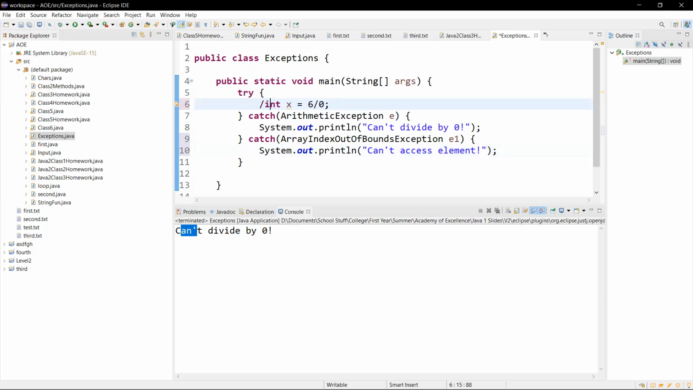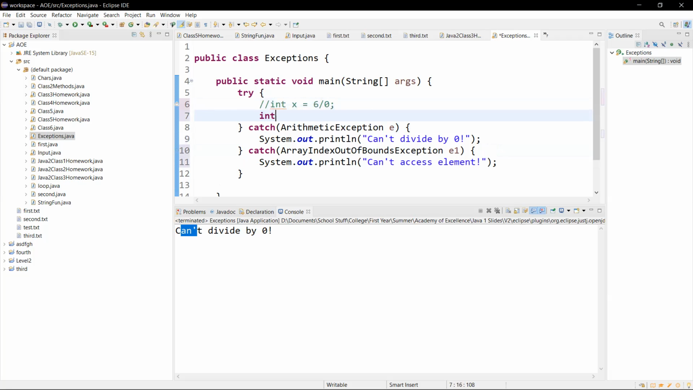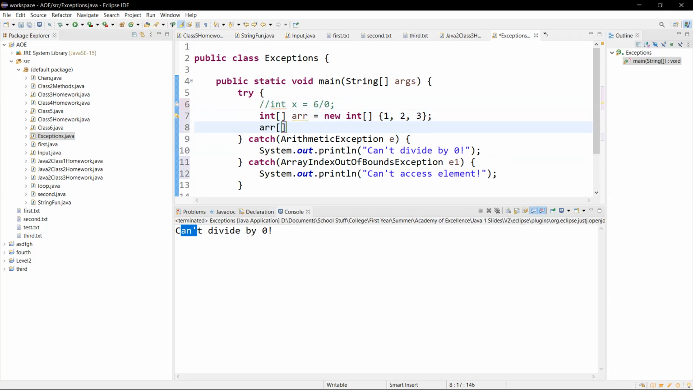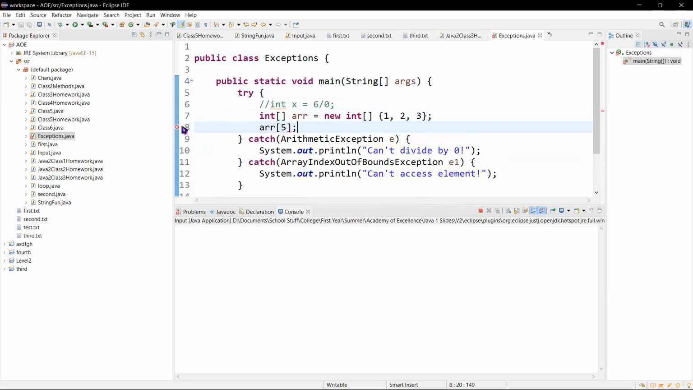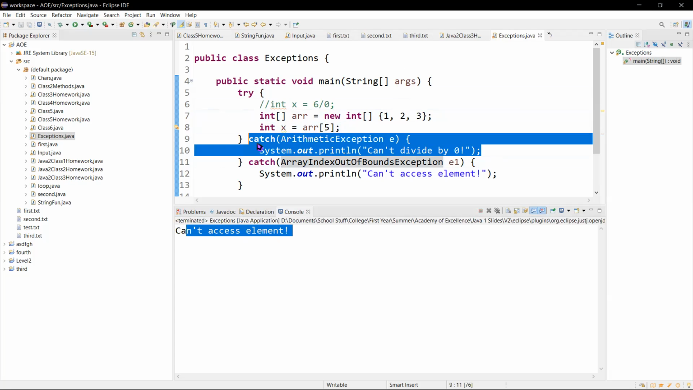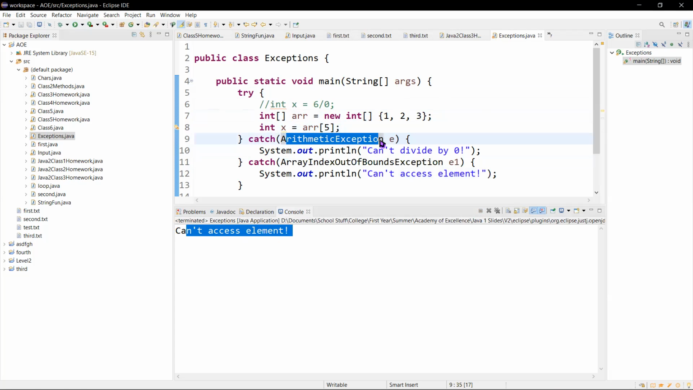And so if, instead of my try doing this, I do int array arr equals new int array of 1, 2, 3, and then try to do arr[5], and I hit run. Now you can see, oops, what went wrong? I'm a little bit confused why this caused a problem. Well, I'm just going to do that instead. And now you can see, instead of doing the first catch, it's doing the second catch, because it wasn't an arithmetic exception. Nothing about this was an arithmetic exception. This was an array index out of bounds exception.